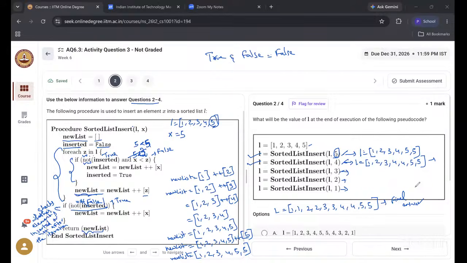But one after 1, 2, 3, 4, 5, the 5, 4, 3, 2, 1 will be inserted. I'm not getting what you are trying to say. Like 1, 2, 3, 4, 5 is our list. And we are appending 5, 4, 3, 2, 1. So it would be 5, 4, 3, 2, 1, option A. No, right? We are inserting as per this procedure, no?